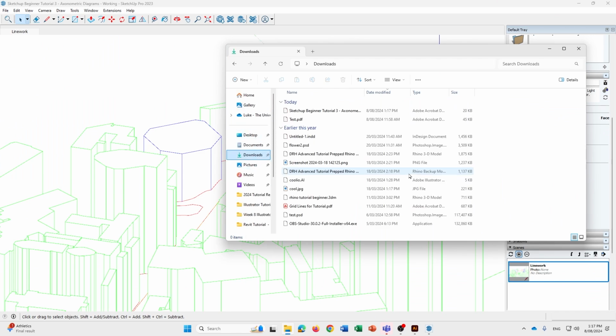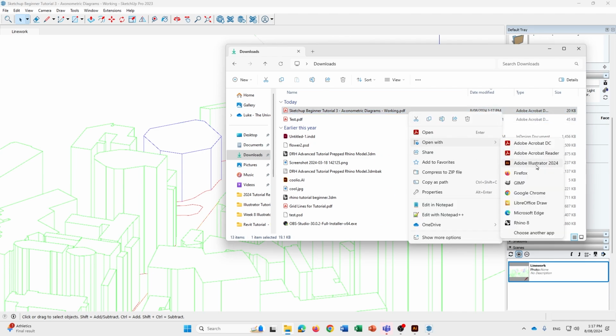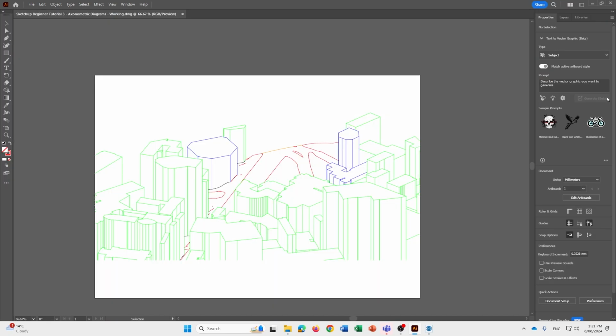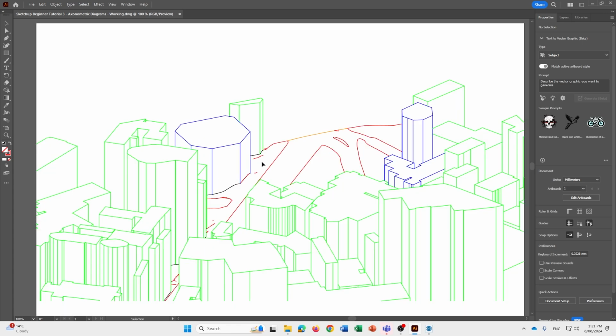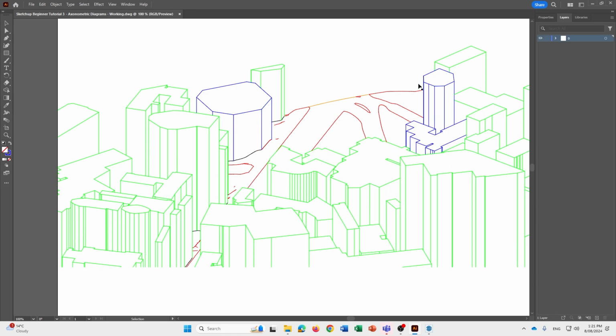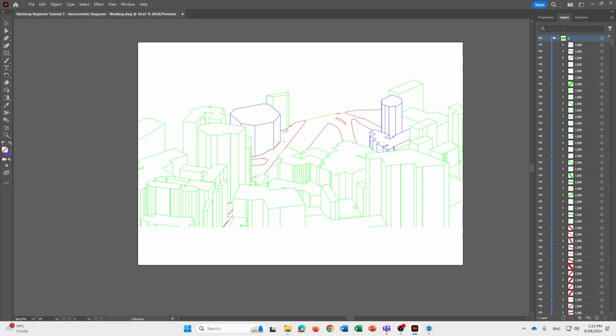So now if we go to download here, we got a file right here. Just right click and then open with Illustrator. So just find your PDF file, open with Adobe Illustrator. Okay, so we'll have the Illustrator file now. You can see that it's separated into all the different colors that we've assigned it.